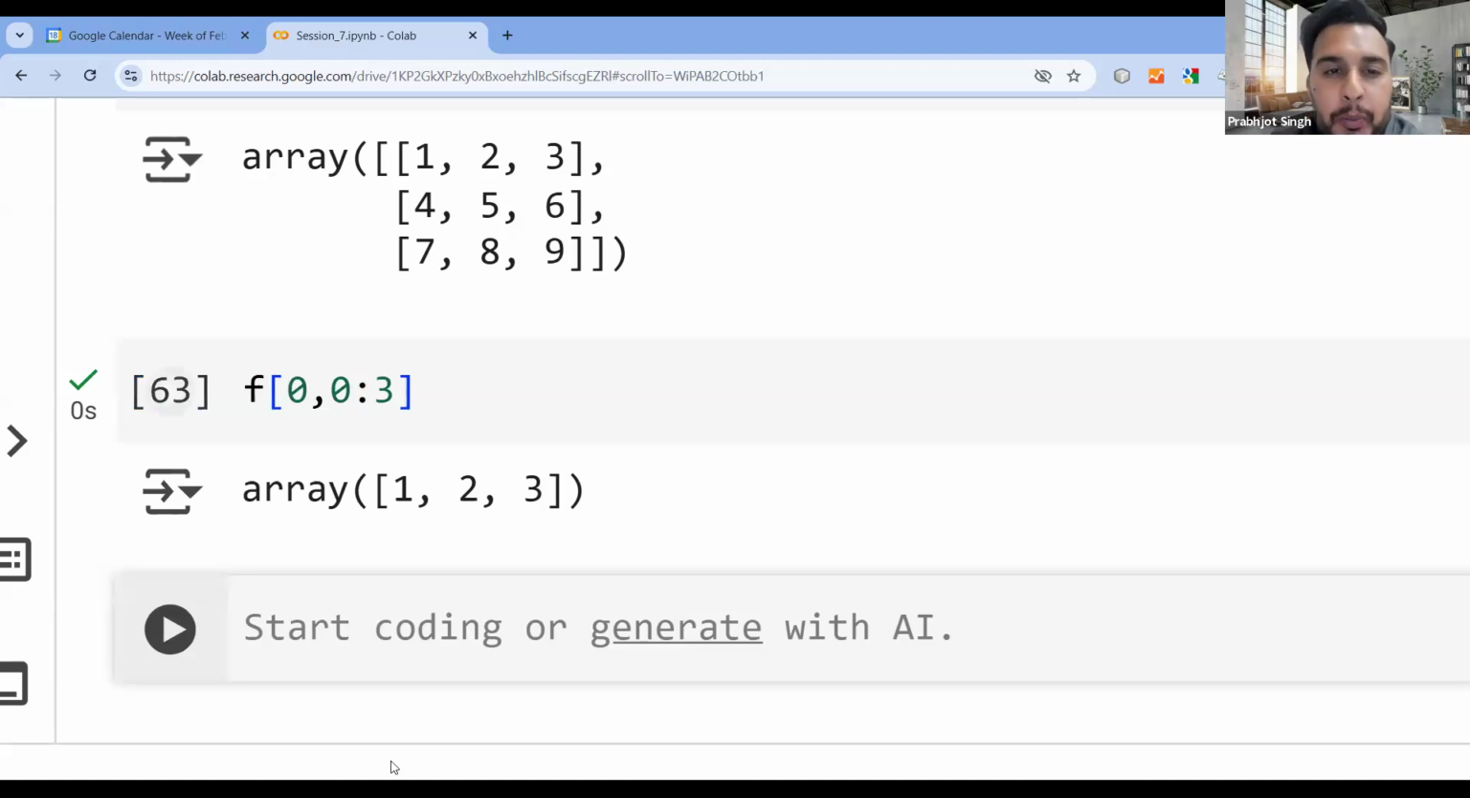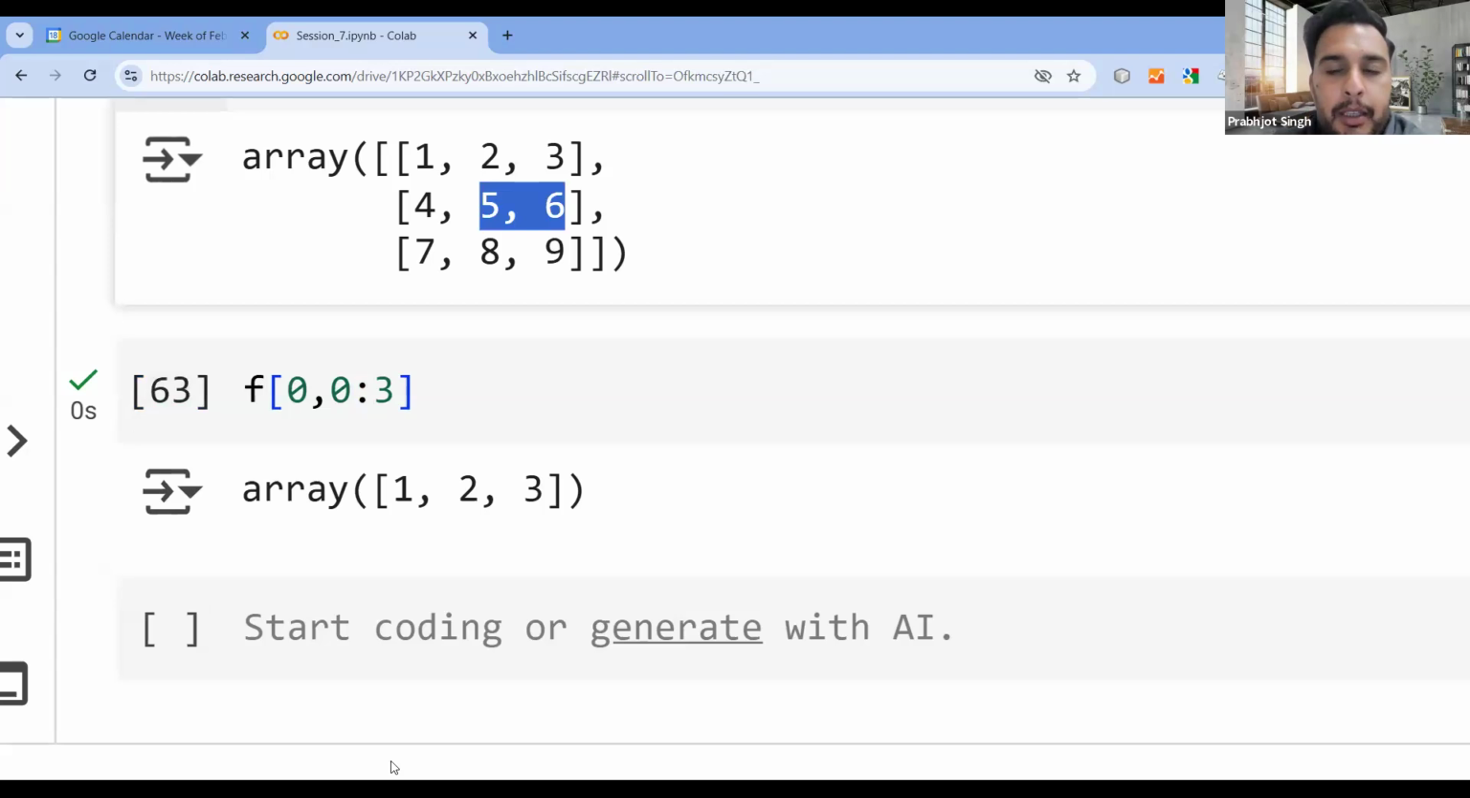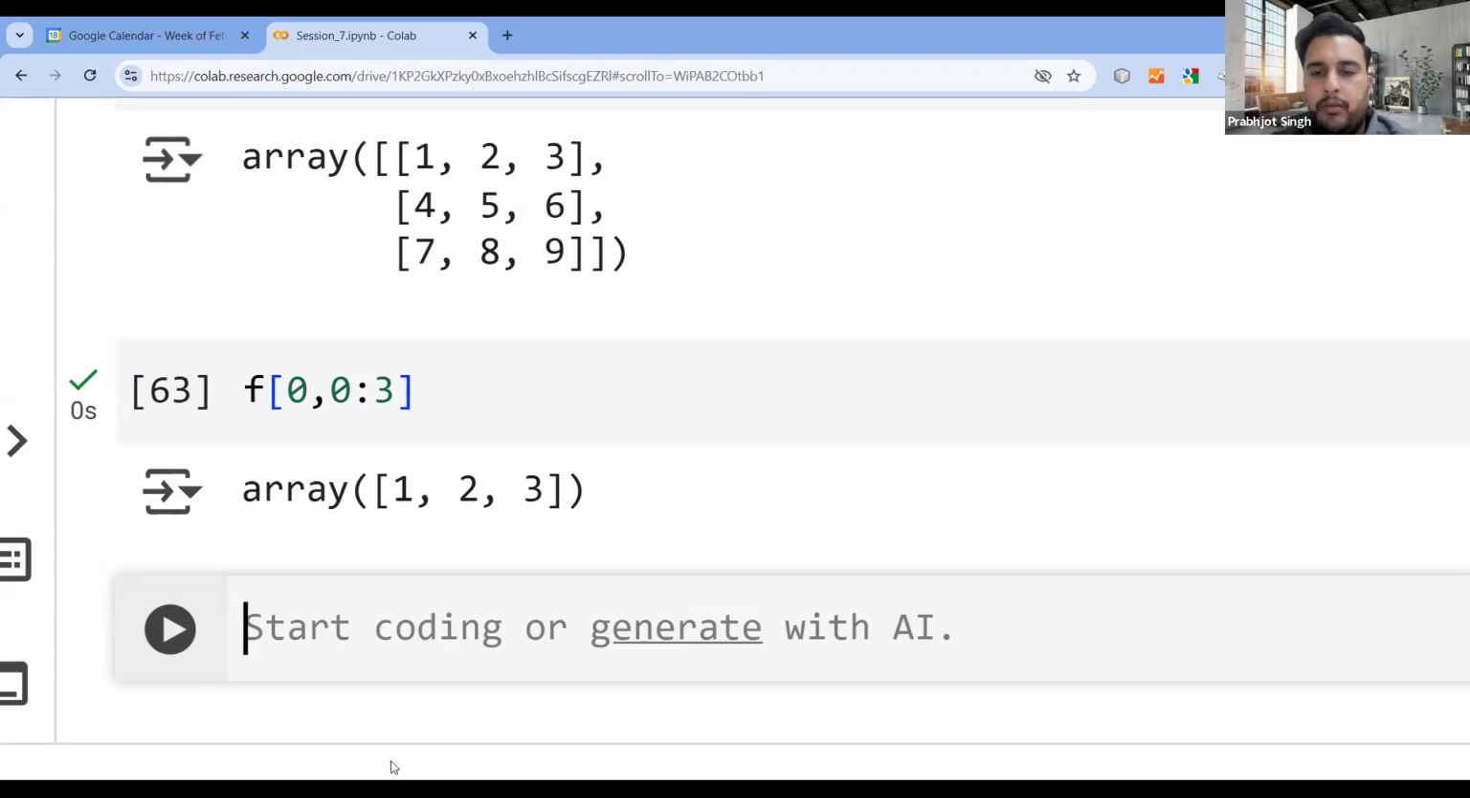What if I want to print 5 and 6 only? Can you tell me now? What should be the row number?